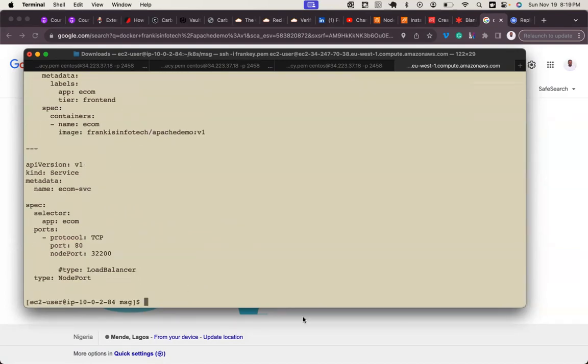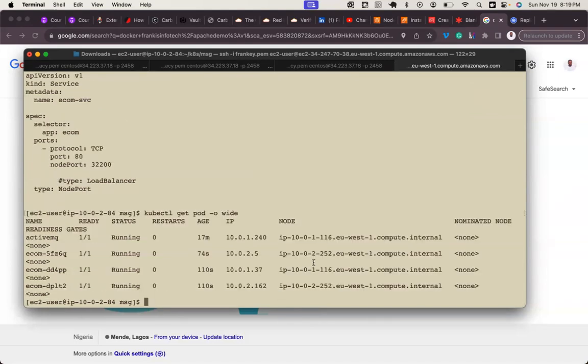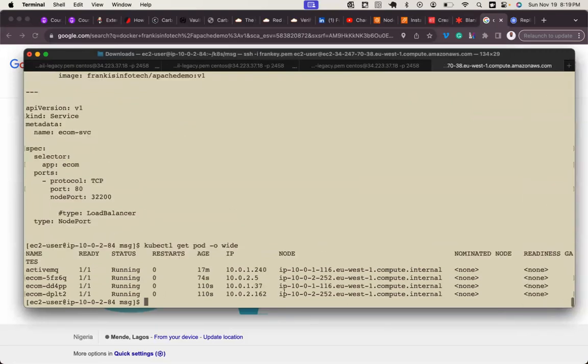Now if I check kubectl get pod -o wide, let me check the node which they are running on. So you can see this is running on this other guy, 2.252. All right. So I can access this guy on either of these nodes. What's the node port? 32200. So I'll go to my browser.